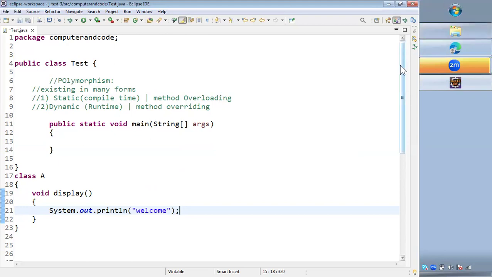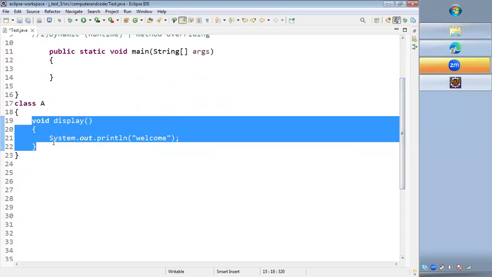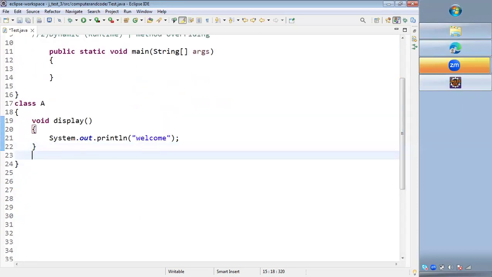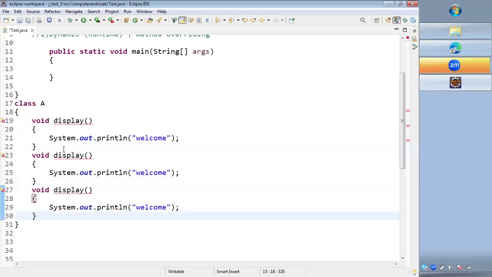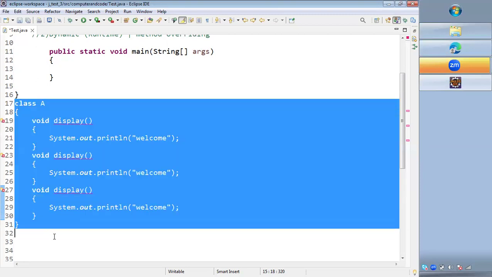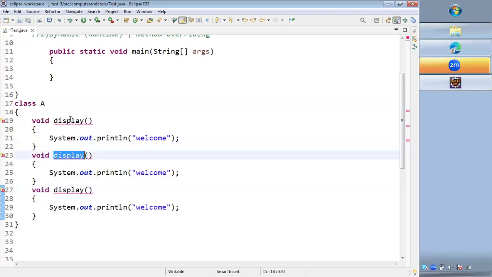Now suppose if I copy paste this twice again, you can see there is error, duplicate method display in type A. So in the same class, there are 3 methods with same name and same number of parameters. So method overloading is method with same name existing multiple times, like you can see on screen, but with different parameters.